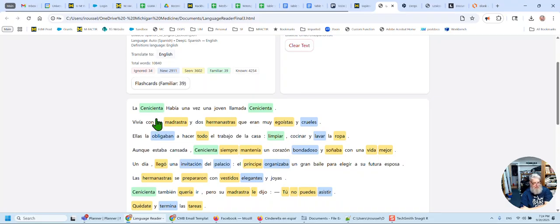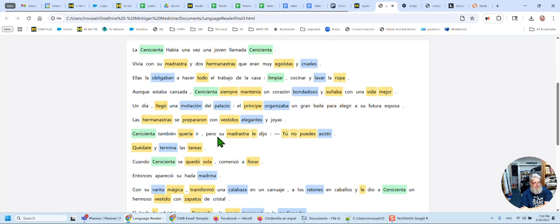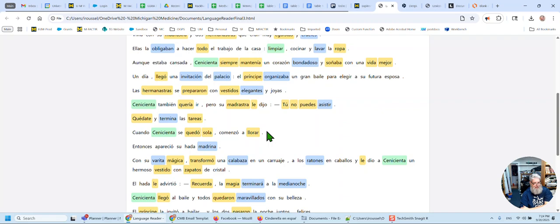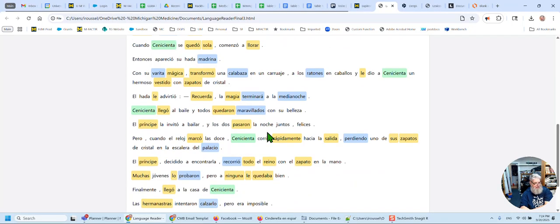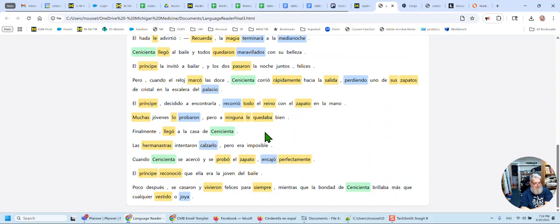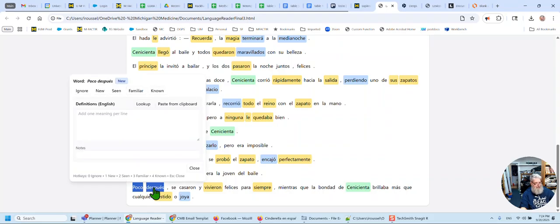You can also do phrases, and this is important because in some languages you have phrases that mean something together. Let me see if I can find one in this story. There may not be one. I'll just pick this one as an example. Poco después means a little bit later, but I can hit Alt T, and you see up here that it says poco después.